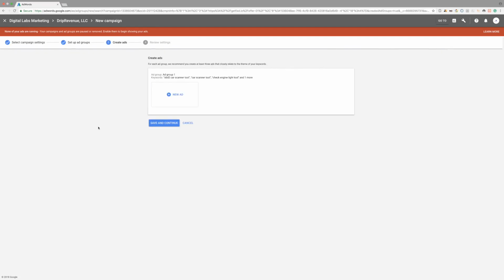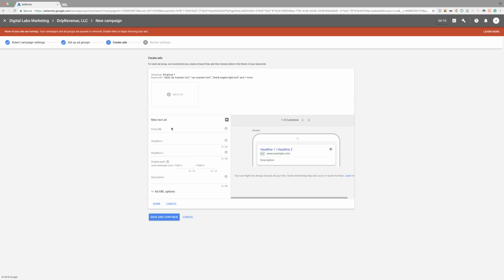So just like we saw inside of Bing Ads, we're going to get a create ads prompt box. So we're going to go ahead and create a new ad. And just like in Bing, for final URL, we're going to put in our website, and we're going to go ahead and fill out the rest of the information.